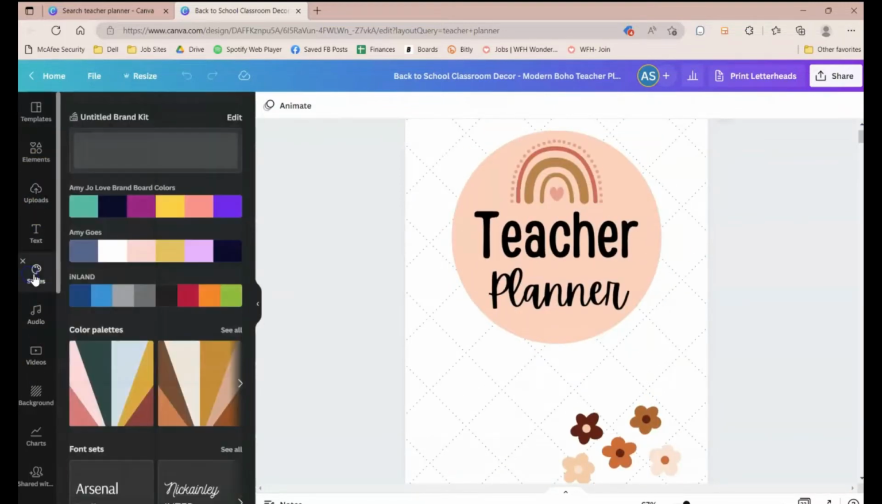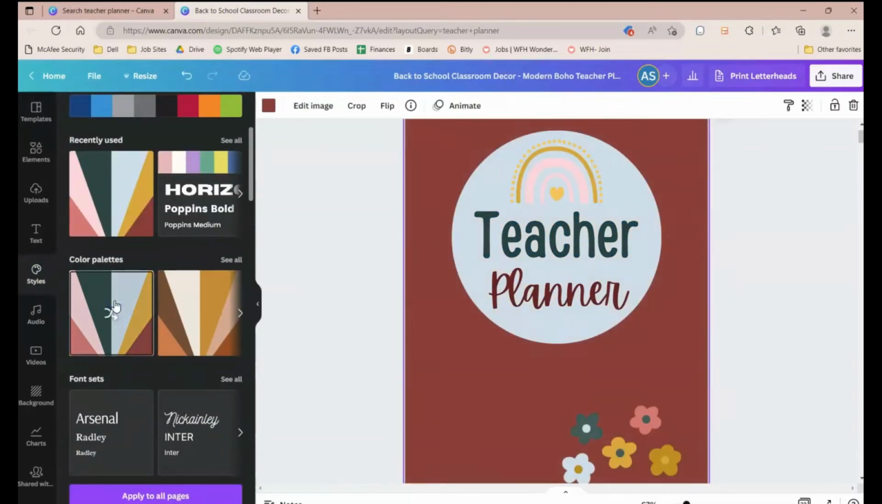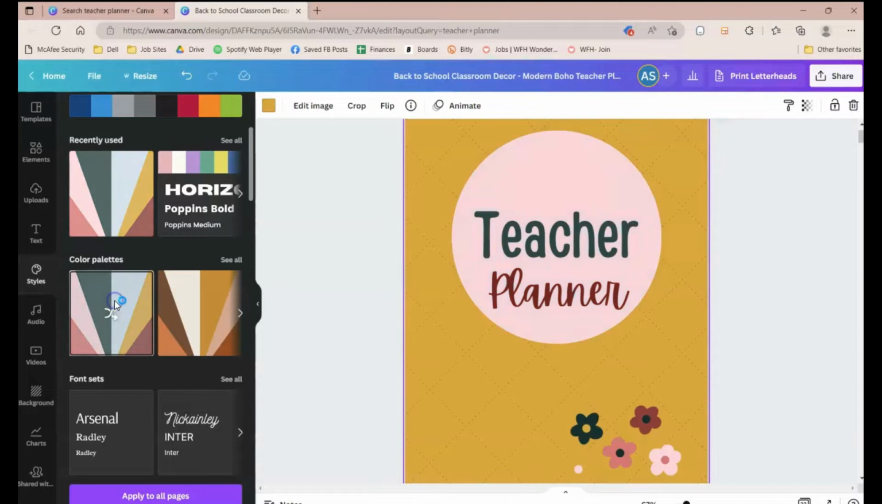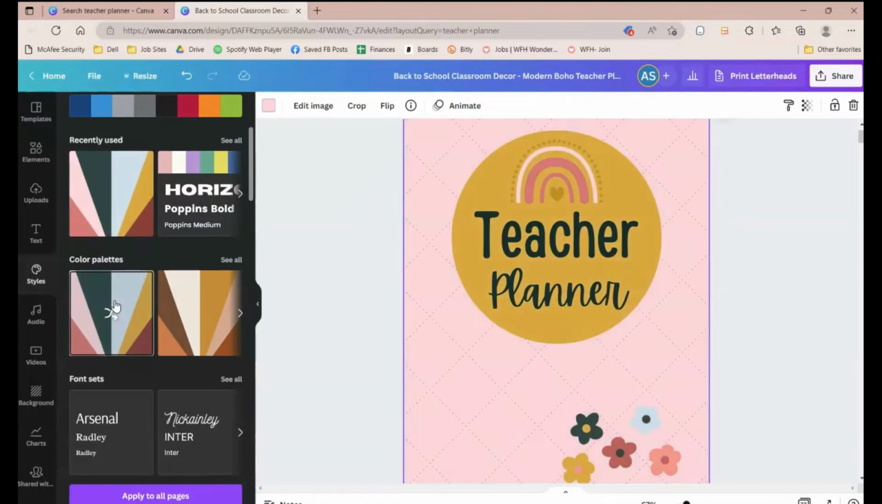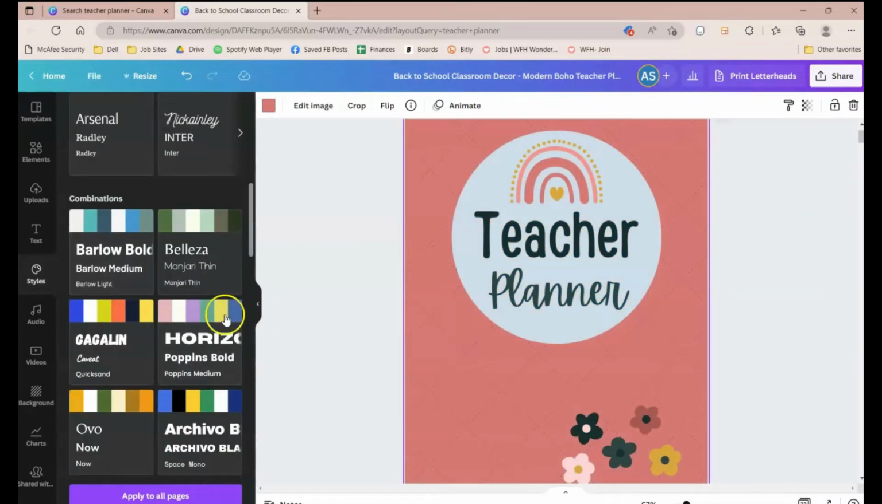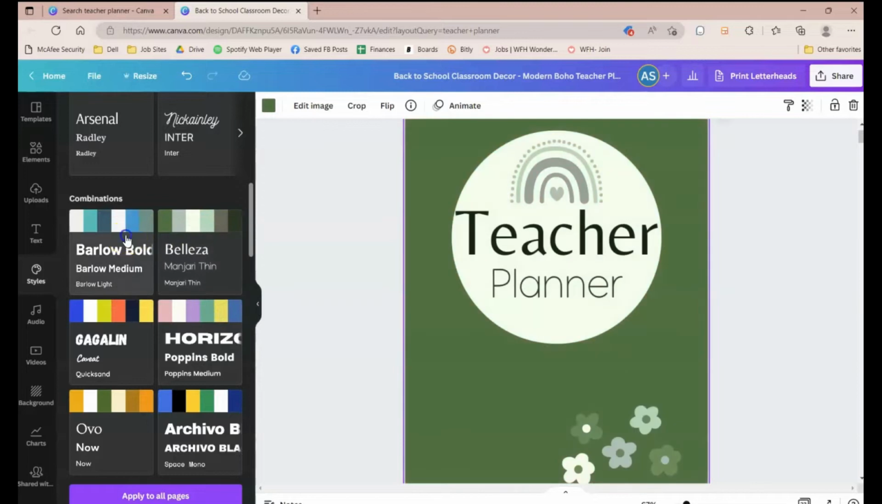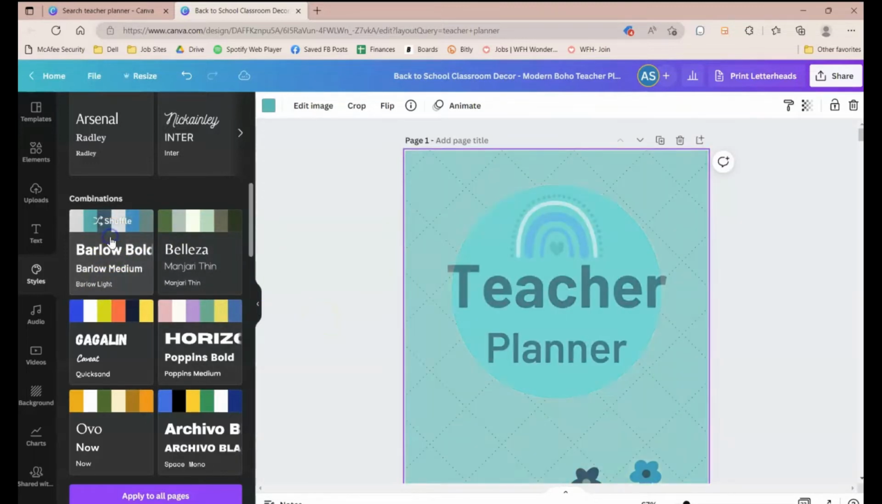So the first thing that I'm going to do here is go through my styles on the left hand side, and I'm going to just start playing with different color palettes to find one that I like, because like I said, the goal here is to customize it and find something that's pretty, that we like and that we think our customers would like.